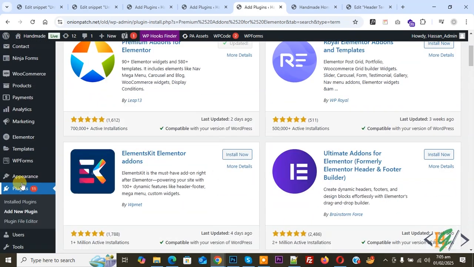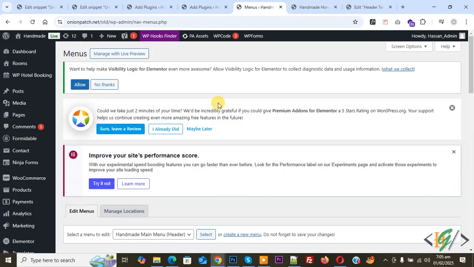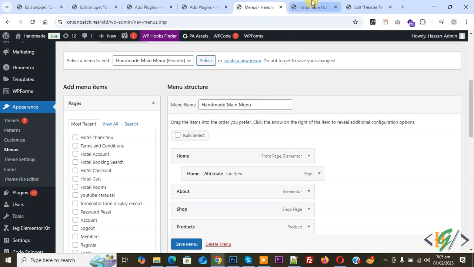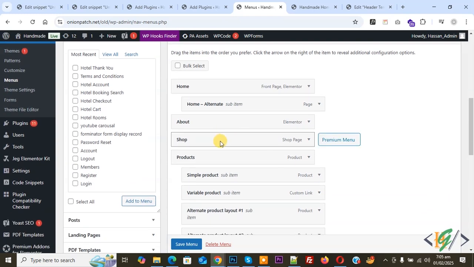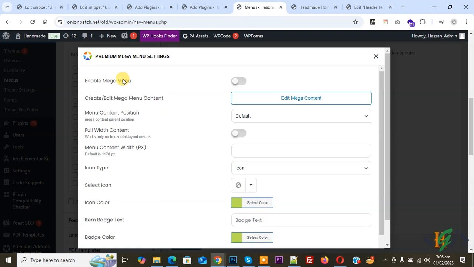On the left side you see Appearance and then Menus, so click on it. This is our menu and this is our Elementor header. Now back to the menu. When we hover on an item, you see the option Premium Menu. Now you see Shop, and also Premium Menu. Click on it and you see a pop-up, Premium Mega Menu Settings. You can enable the mega menu. Click on it and then you see Create/Edit Mega Menu Content. First we are going to create it, and then you see Edit Mega Content.